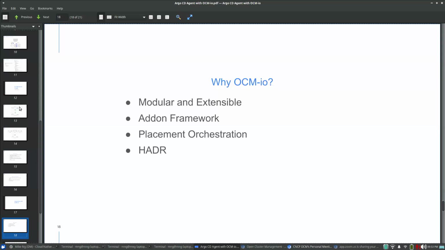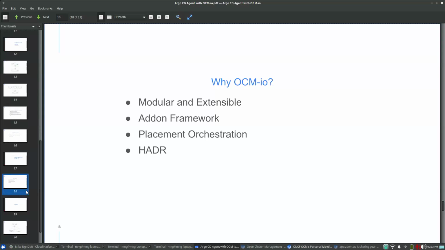And then also the HADR, high availability disaster recovery. So if some spoke is running some critical workload and it falls over, OCM-io can shift the application over to another cluster to maintain that high availability. So these are just some quick hits on why OCM-io is a natural fit with the Argo CD agent project.